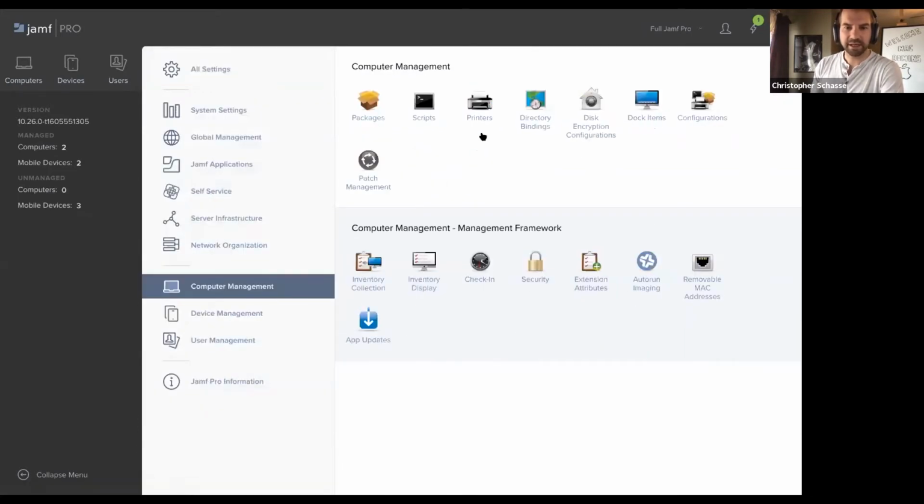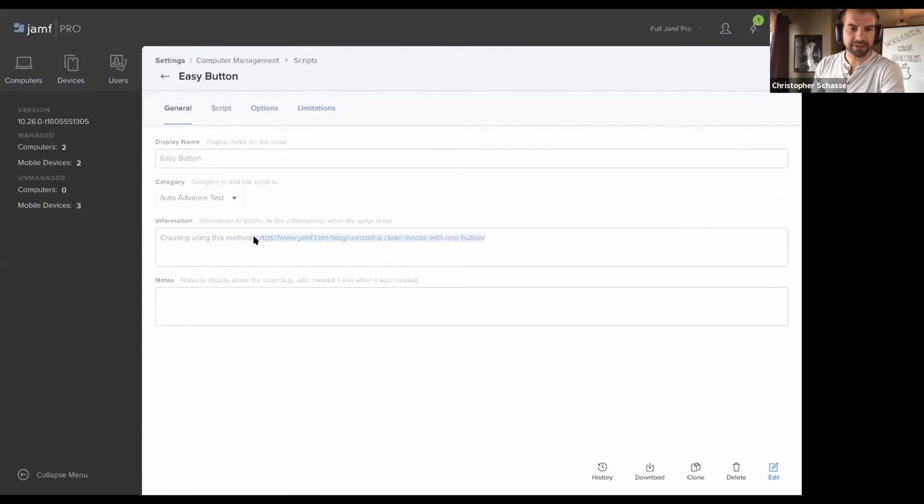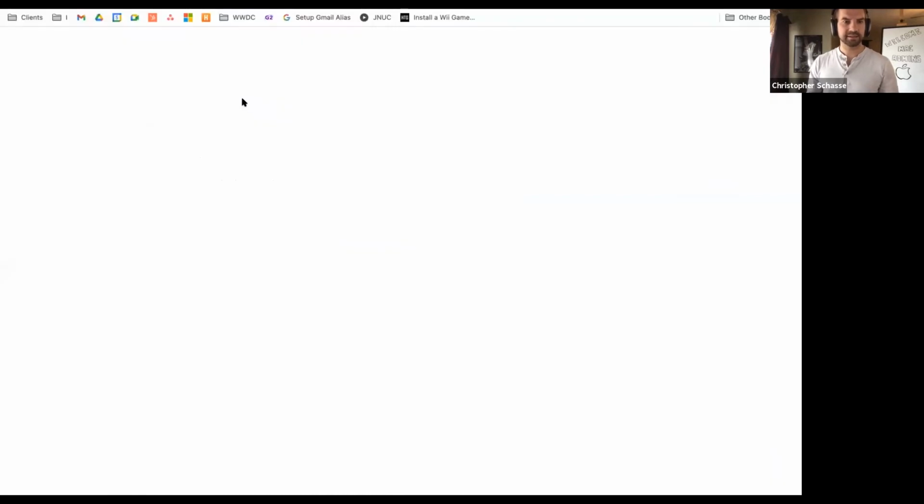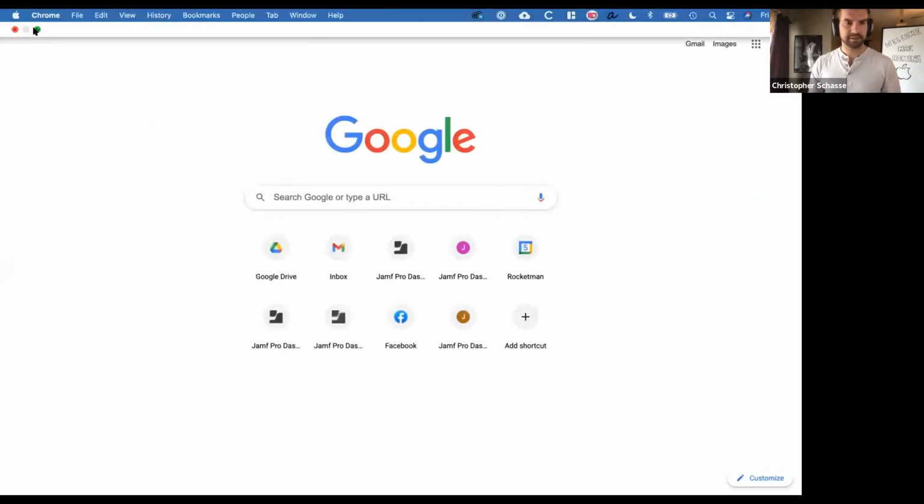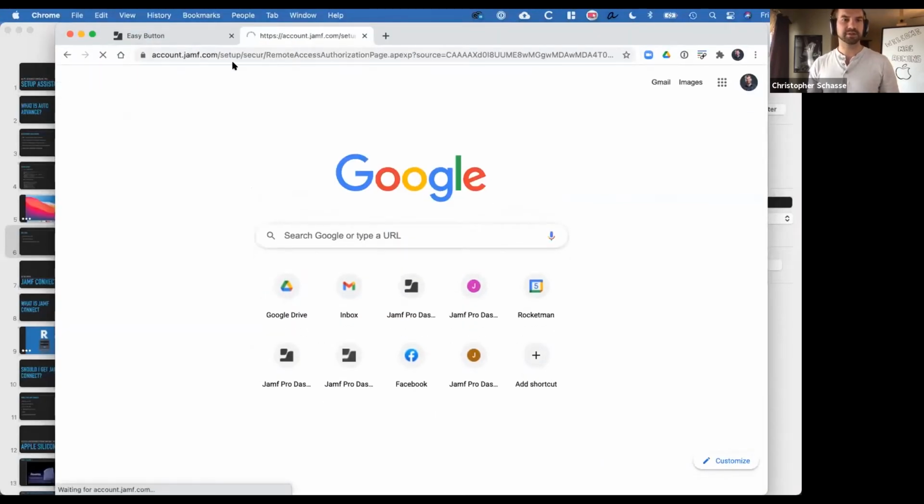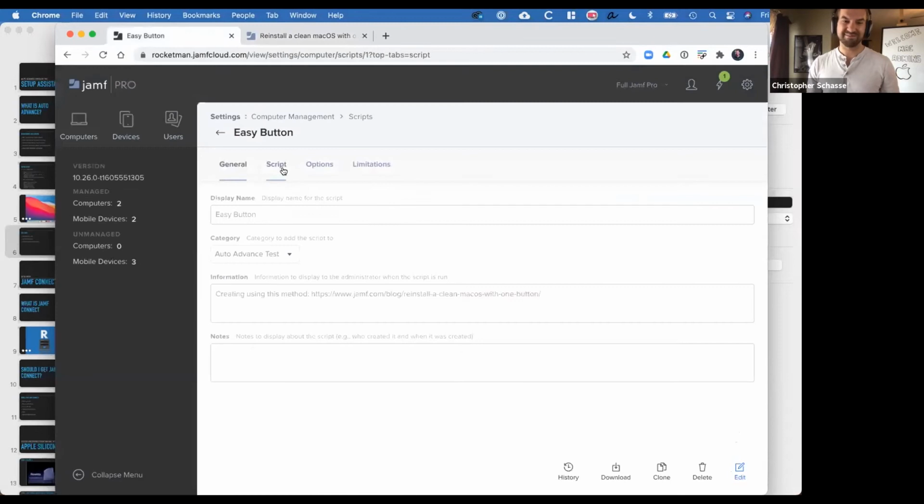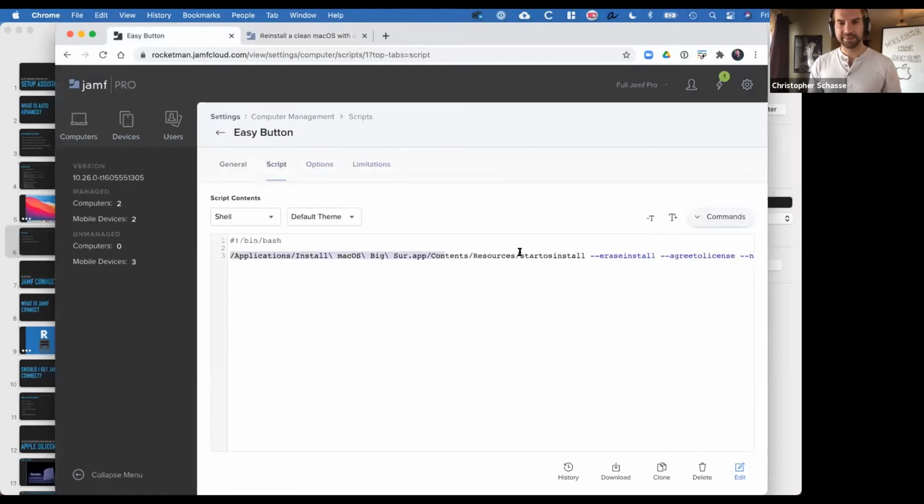This button that I created, the easy button, is actually based on a blog post that Bill Smith had. I'll send some resources after this on how to create some of this stuff. This just goes through how you can create this easy button from start to finish. It's a pretty in-depth blog post. Essentially, it's just one line. It's using the startosinstall inside of the Big Sur installer and then throwing some flags on there. This is the one that does the real magic, erase install. And then this other stuff is to help it be zero touch.